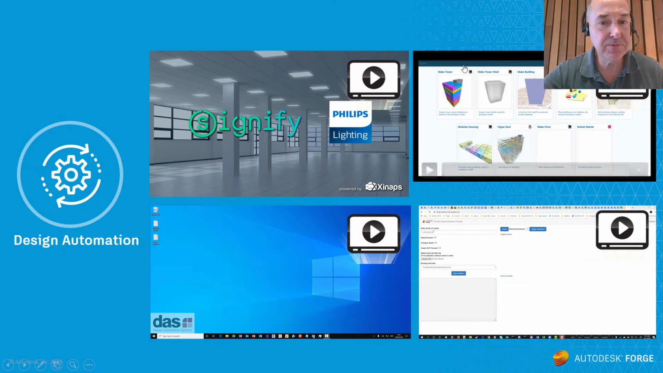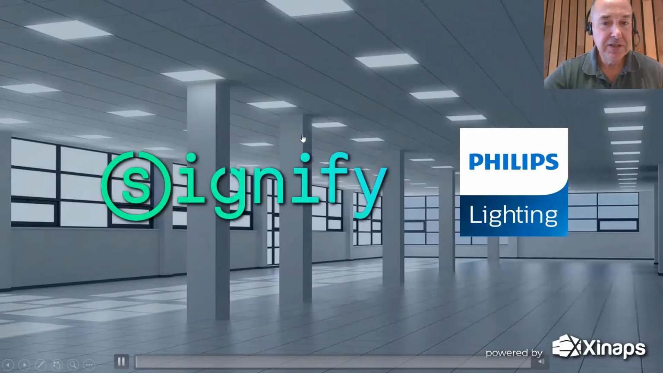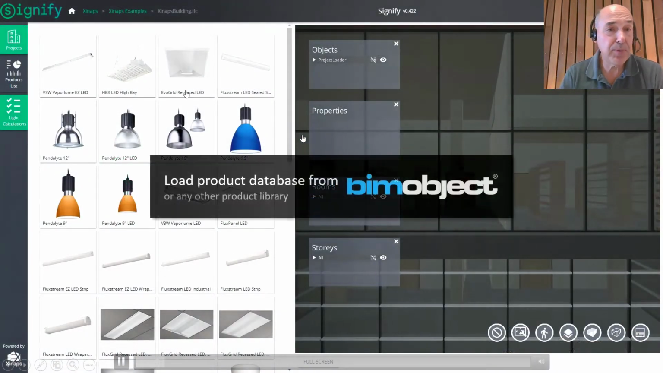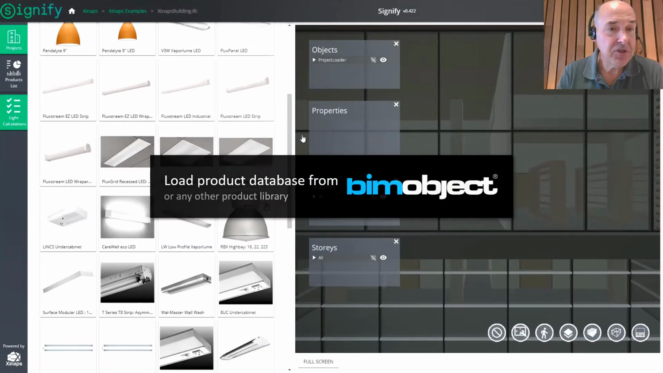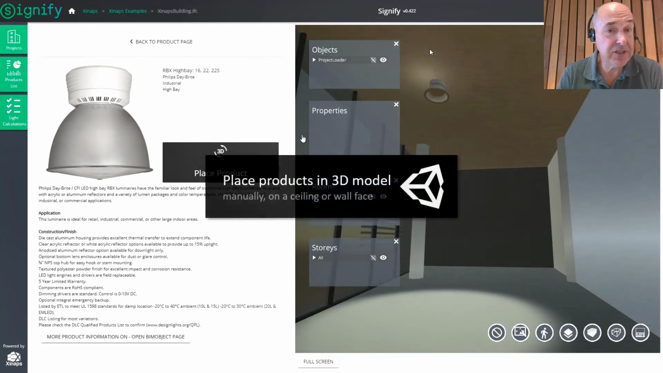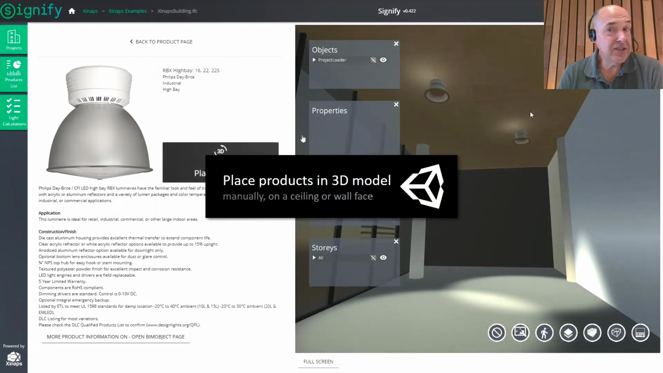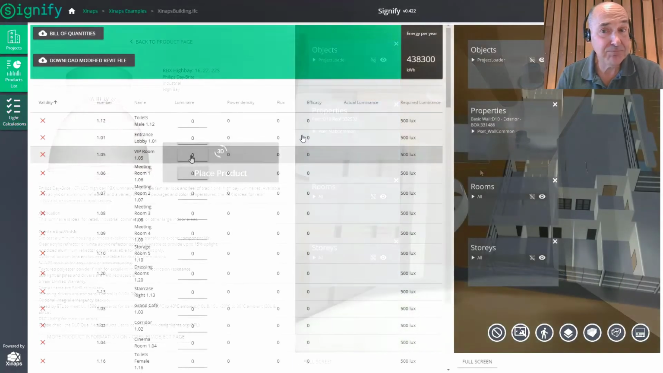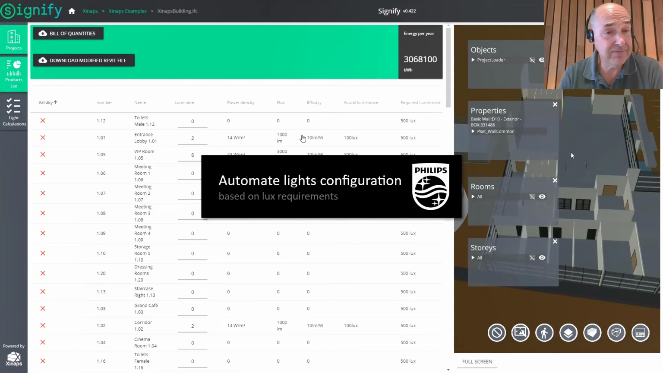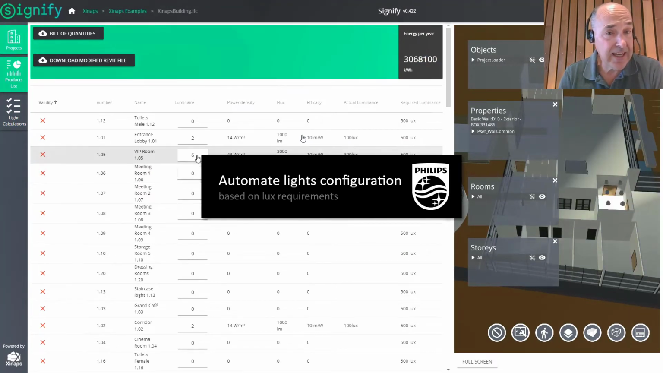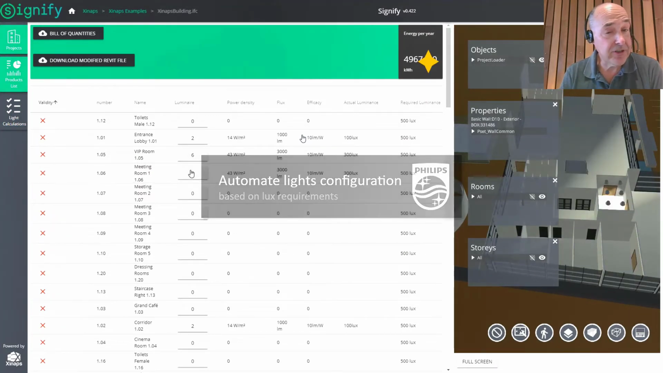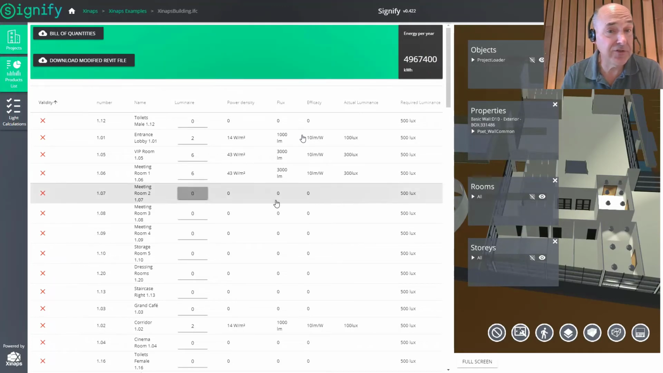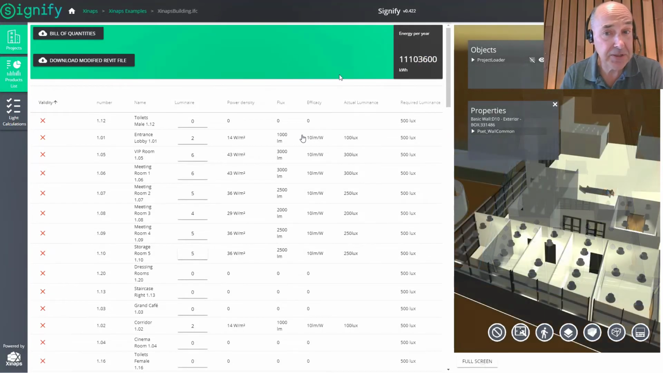So let's look at some other examples of configuration. We'll start here with Philips Lighting, who was working with one of our partners in the Netherlands, Synapse, to create a website where lighting engineers, electrical engineers, can go shop for different kinds of lights from the Philips Signify catalog. They can place those lights in a building. This is on a web page. They can calculate things like lumens. Are they getting enough light for the various office spaces that meet local regulations?